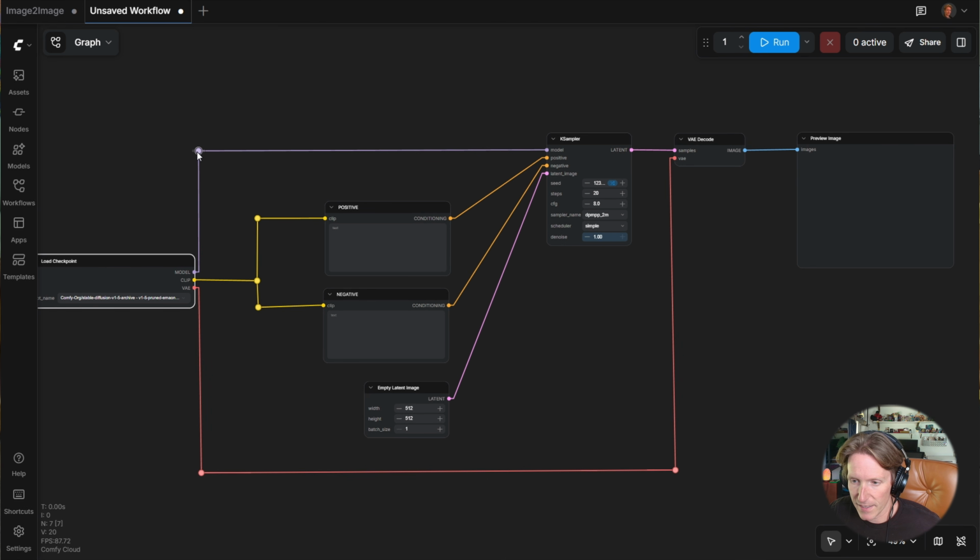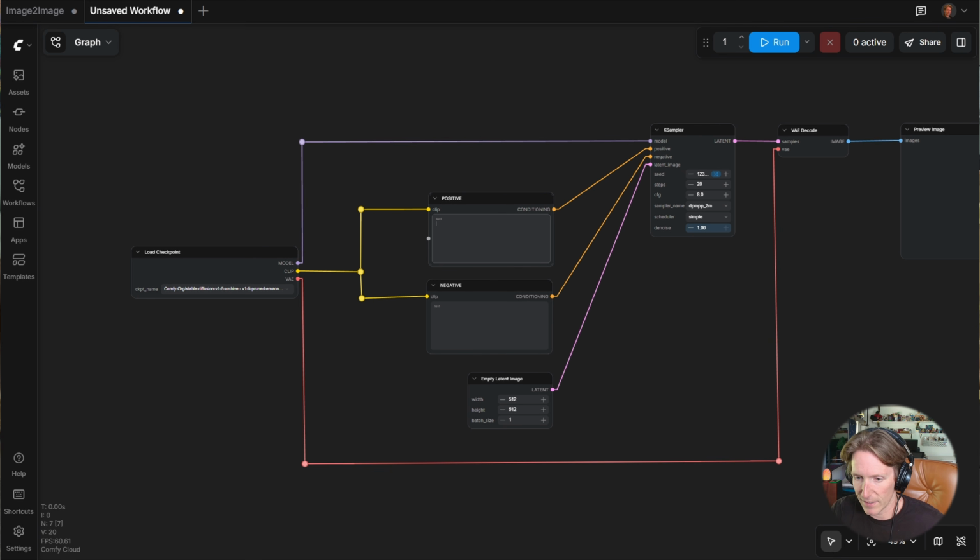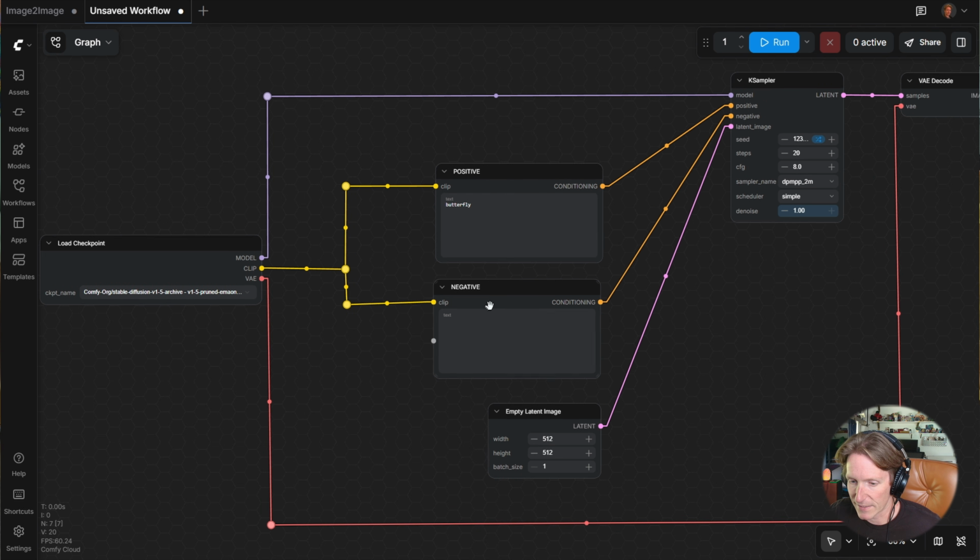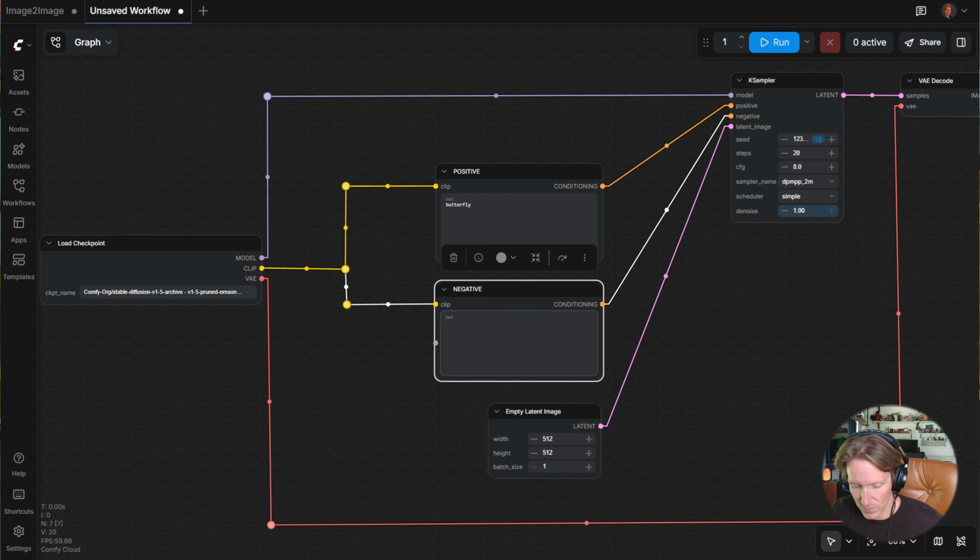But let's go ahead and start with a simple thing. My daughter loves butterflies. So let's go ahead and type in butterfly for our positive. Our negative text, well, I don't want a low quality butterfly.